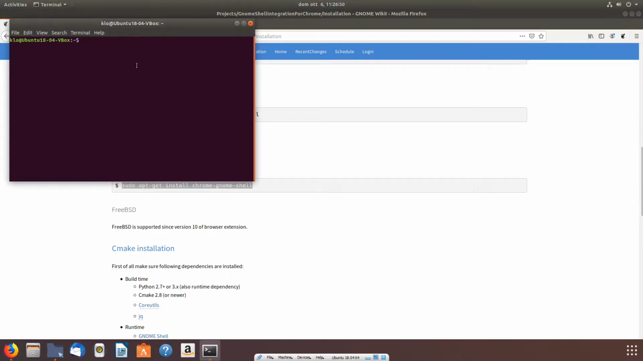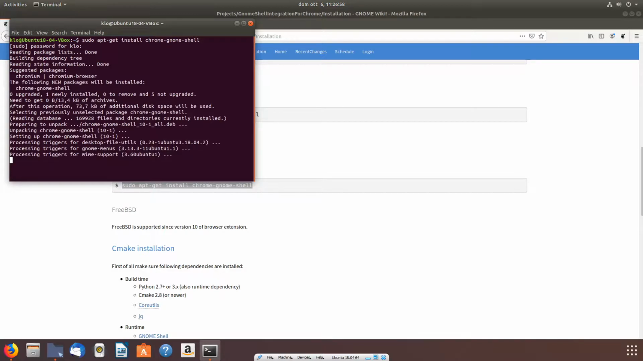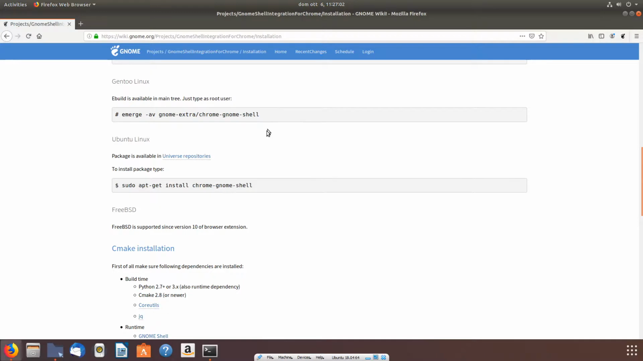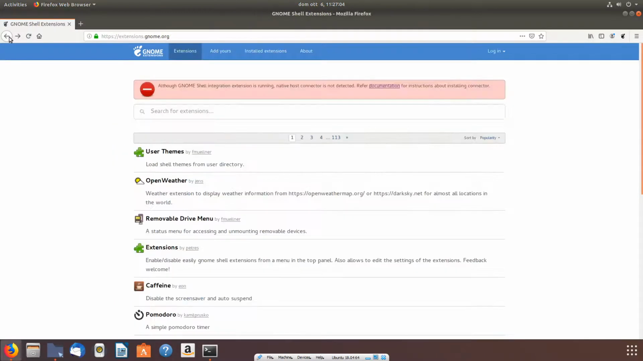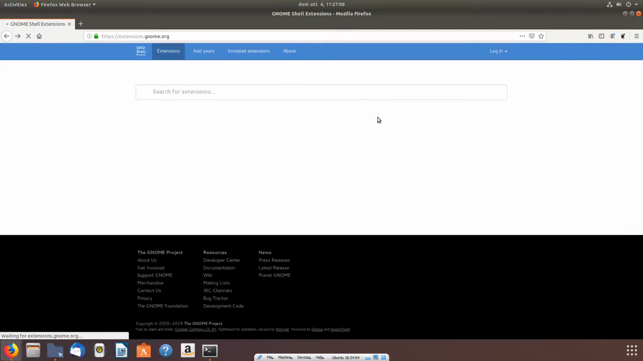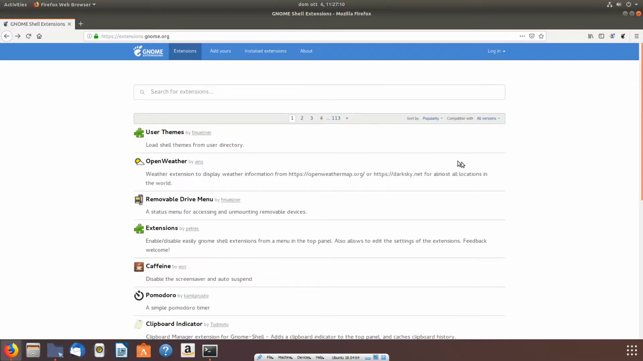do it in the terminal, paste, give my password, and that's it. Now we refresh the page again. We go back and refresh the page again, and now our system is ready to install any extension for GNOME we like.